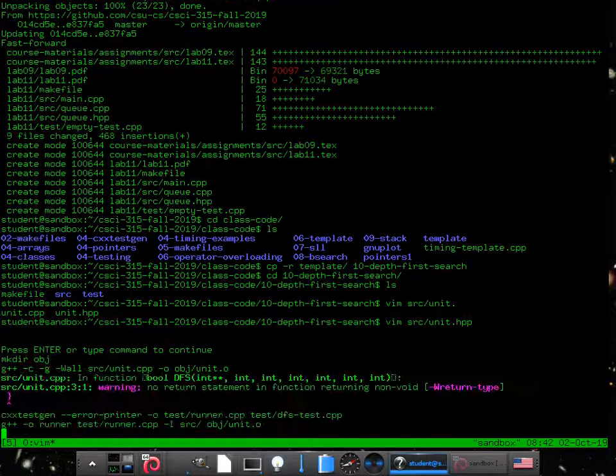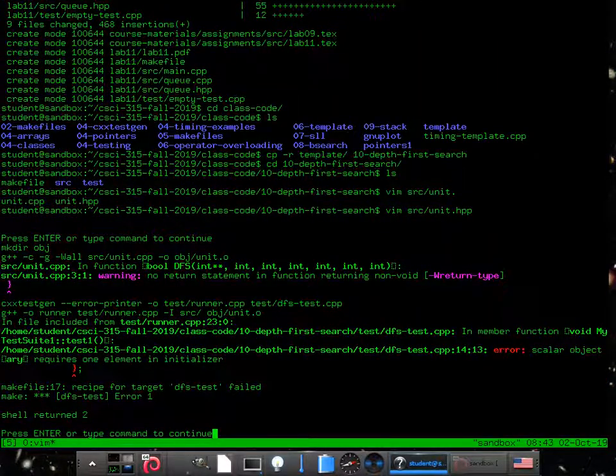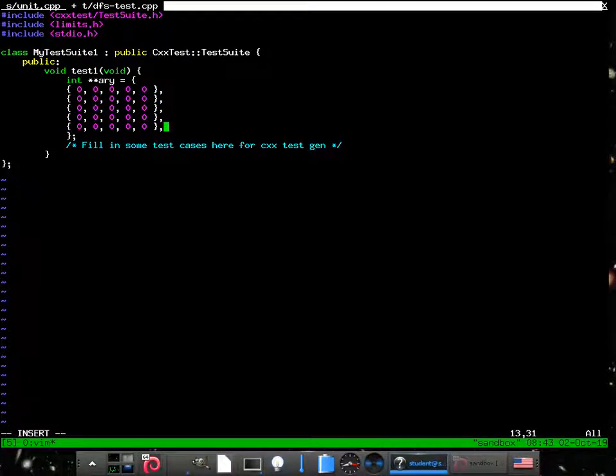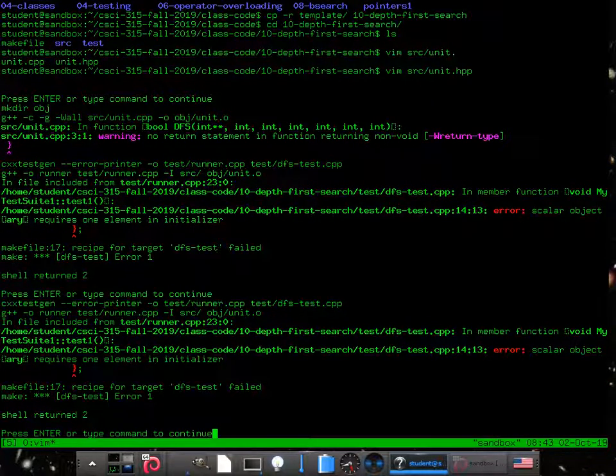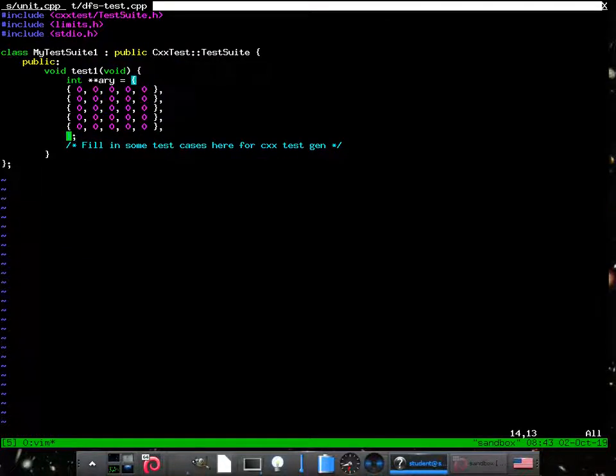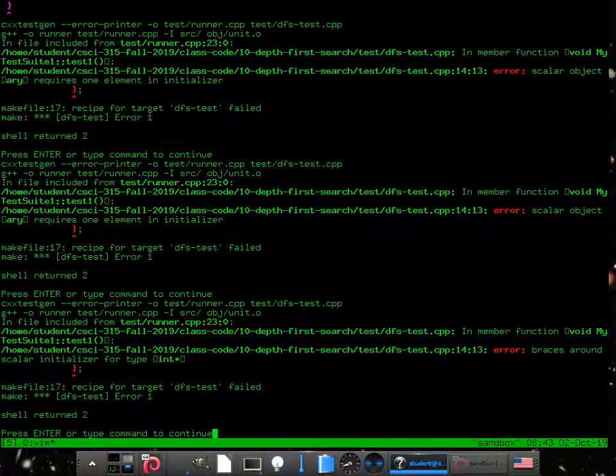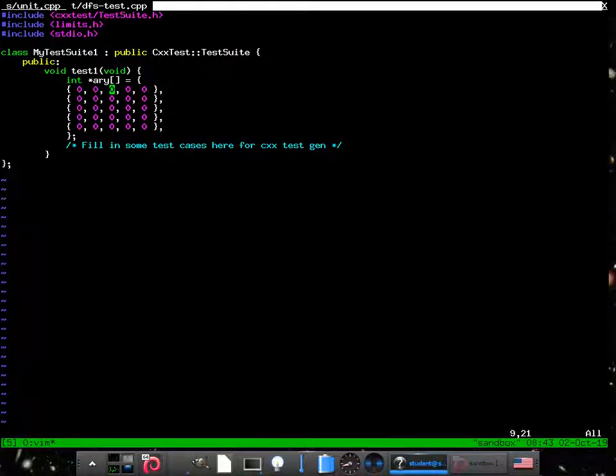Let me make sure this compiles, because it might not. Warning, no return statement in function returning non-void. Error, scalar object requires one element in initializer. There's your one element. It does not like me. Scalar object requires one element initializer, line 14. 14's right there. You're lying. It may want that. That's not what it wants. So these are all integers, right? I'm not missing something.